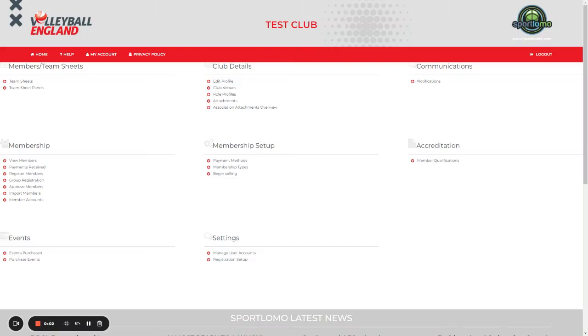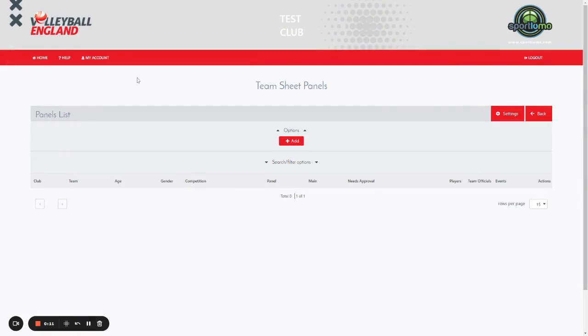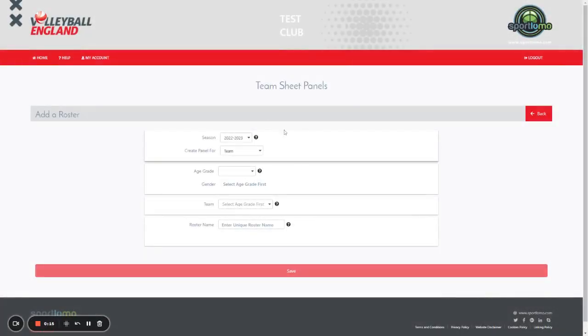To create a panel of players for a season, go over to your members team sheet section and click team sheet panels. On the next page, to create a new panel, click the add button. And here you'll be able to create a panel for the current season.